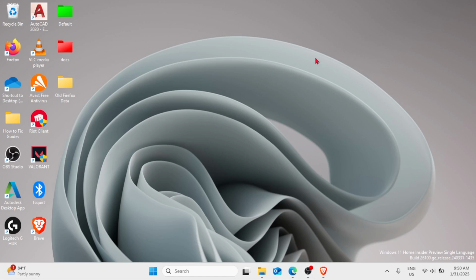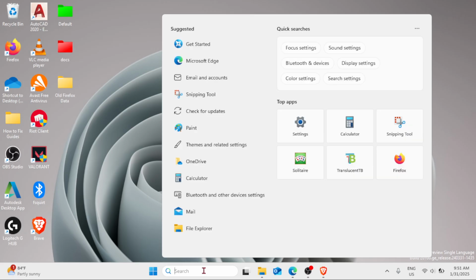Hey friends, in this video, I'm going to share with you how you can fix the Microsoft Store not opening on your Windows. So if you're trying to download applications from your Microsoft Store and it is not opening, then what can you do? First method is in the Windows search bar, search for Microsoft Store.